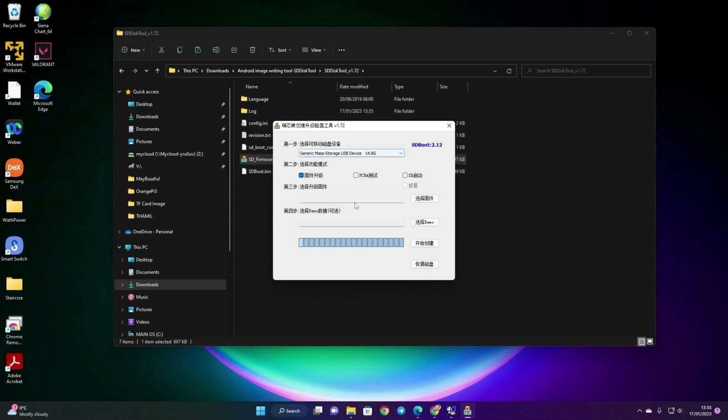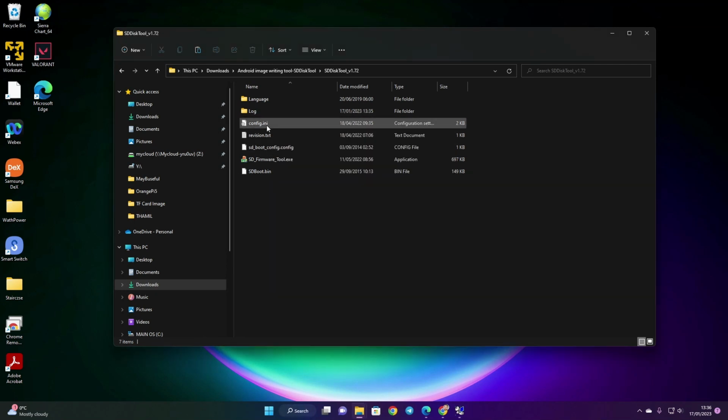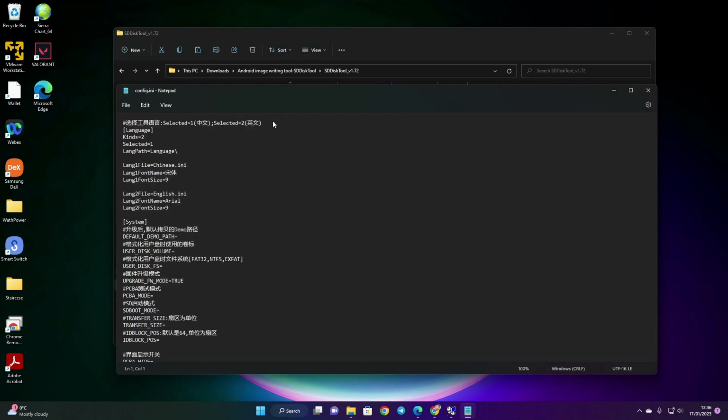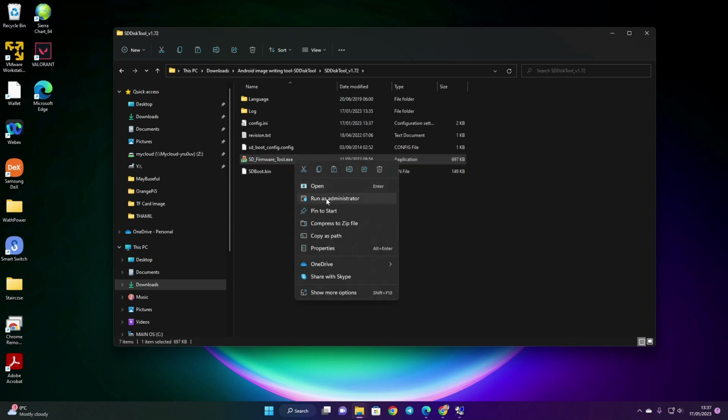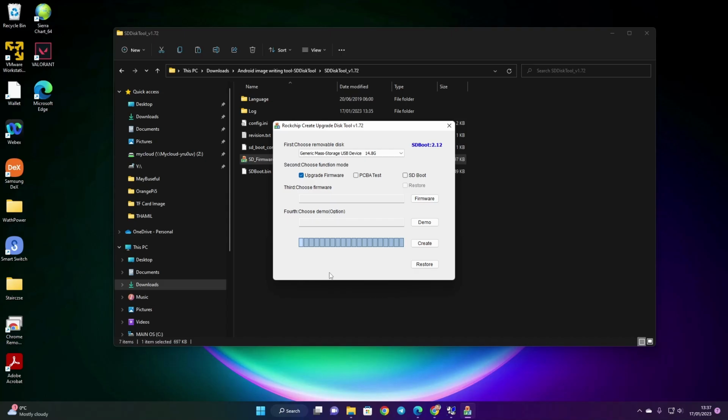Oh, I'm seeing it in Chinese, so I need to change it to English. I will show you how to do that. Close this app and go to the config.ini file. Here the language is selected as one. One is Chinese, I guess. Number two is English. Just change selected equal to number two. Then file, save, and close. Now open this exe file once again. Run as administrator. Click yes. Yes, I'm seeing it in English.